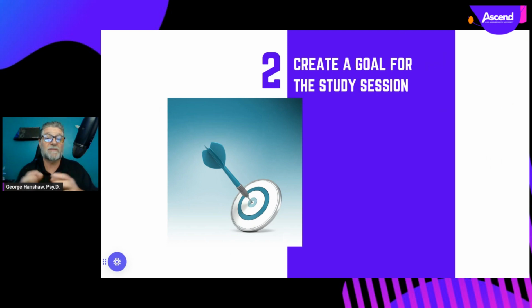And then number 2, and this doesn't even require AI, is make a goal for the study session. So my goal is, within the next 20 minutes, I'm going to be able to define clearly the 9 steps for effective studying. And we're going to utilize AI in several of those steps.